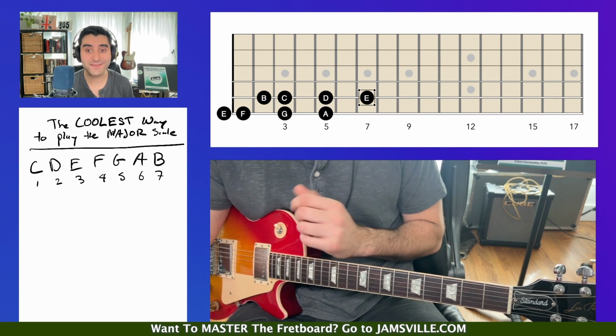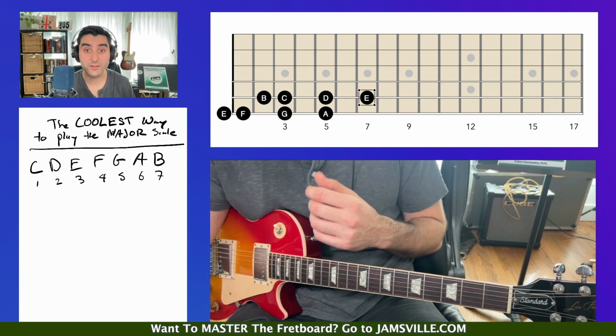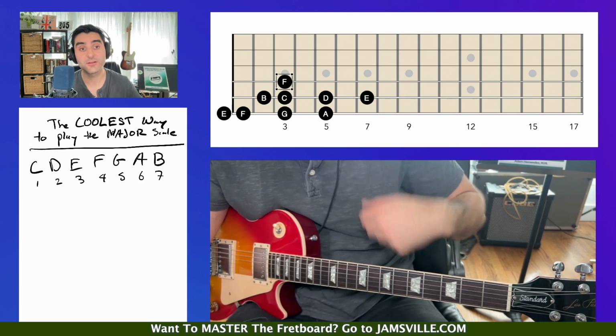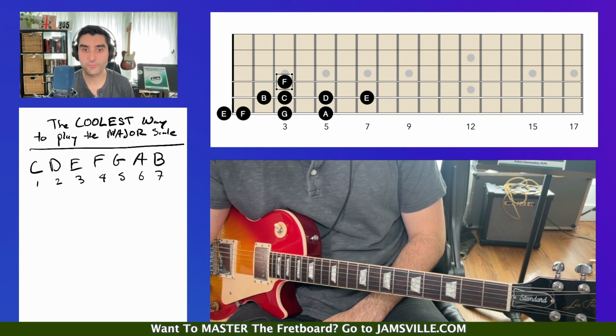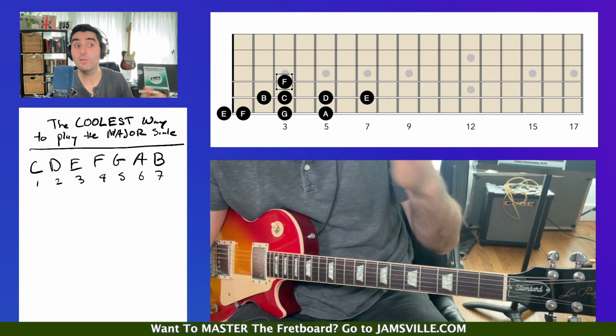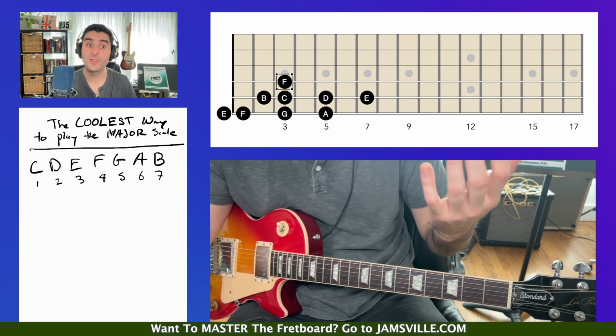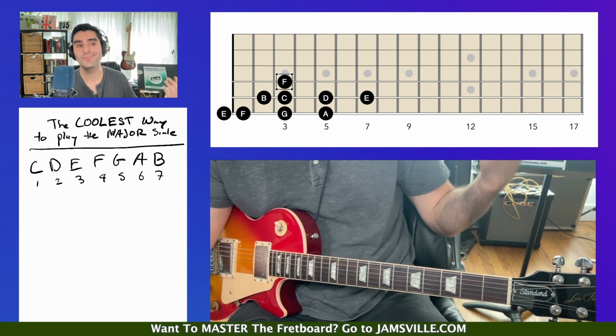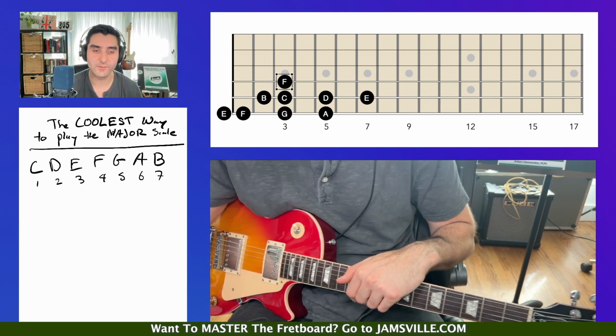So the 4th string, the next note after E is going to be F. So F is going to be right there in the 3rd fret of the fourth string. Again, this is why you should know the notes on the fretboard before you even attempt to do something like this, because it's just going to take too long. It's going to be too confusing.